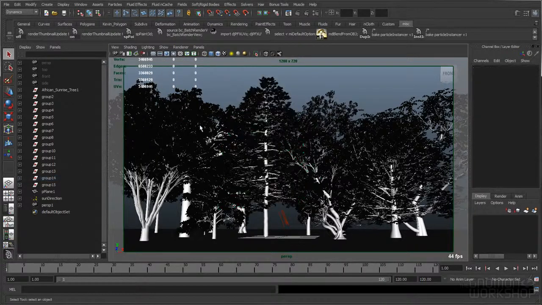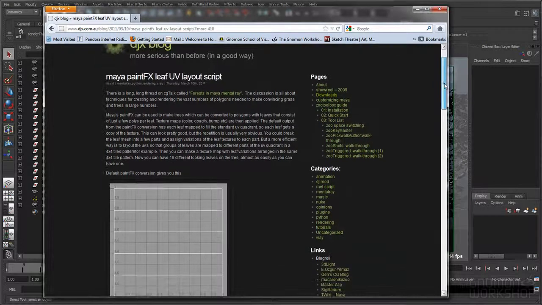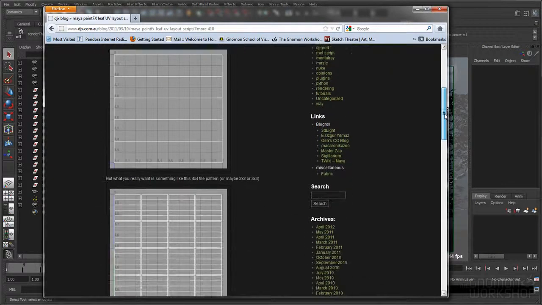So how do I get the UVs to be set up that way? Well, you'll see I have a little script here, or a button on my shelf that says import DJPFX UVs. And so that script is something that's free. You can download it. Let me just show you real quick where. So you can see now I'm at the DJX blog, and there's a post called Maya PaintFX Leaf UV Layout Script. But this works for not just PaintFX trees, but Onyx trees as well. And so you can see it takes something that looks like this and turns it into this, which is great.